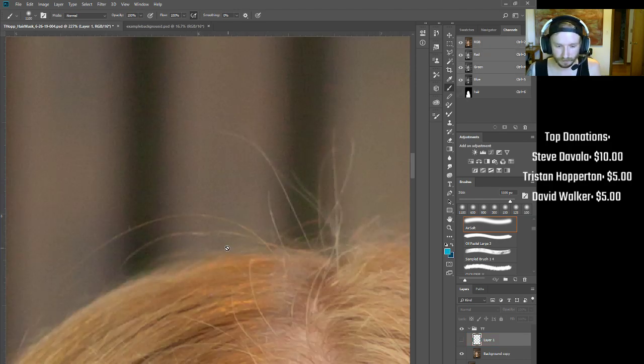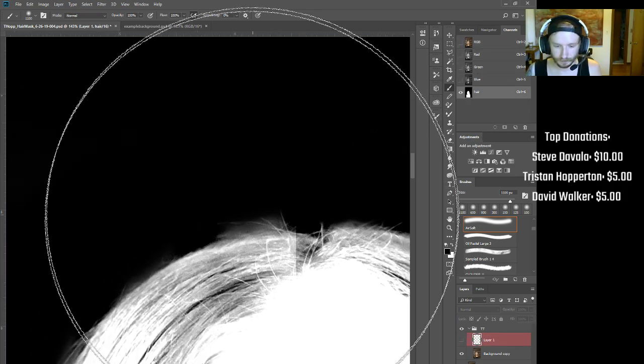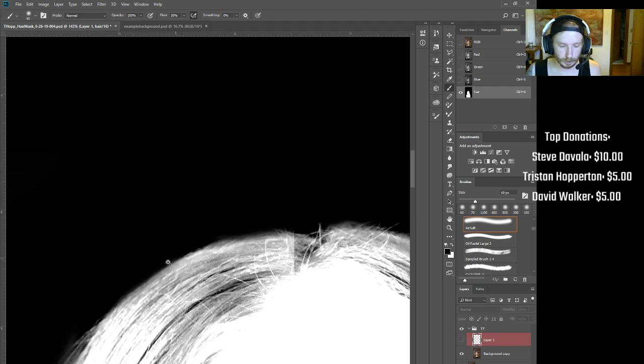Weird spot. Look at that, that's not even her hair. Her hair's down here. But luckily she is a redhead and the background does kind of blend in. But we just don't want those stripes.